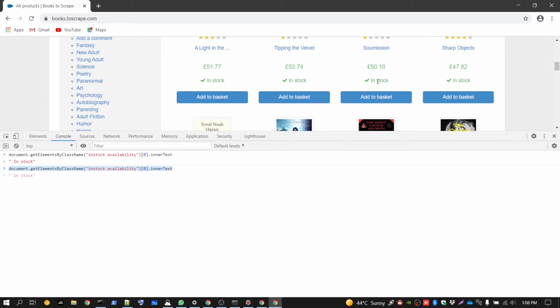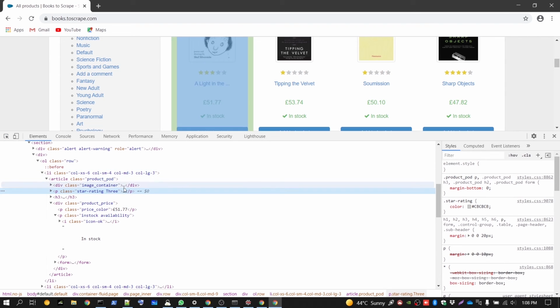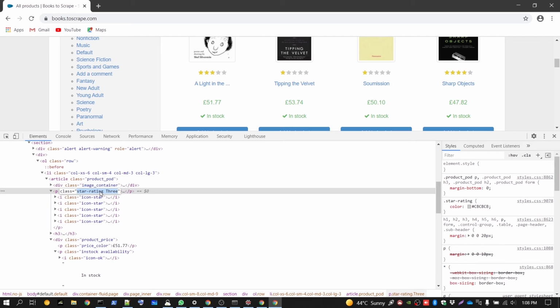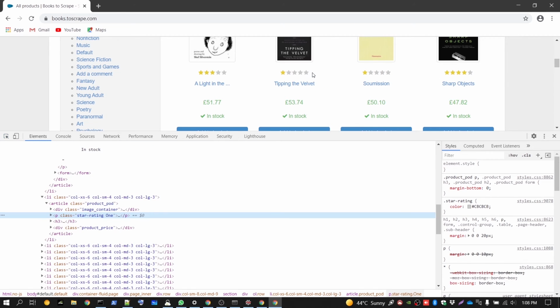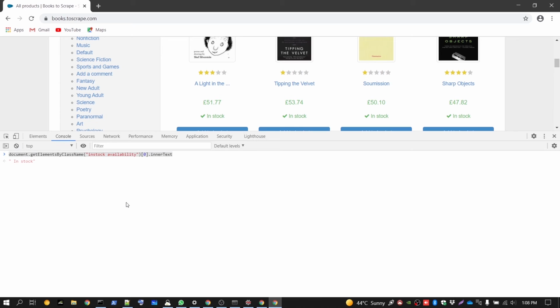Now we are going to get the star rating from here. So now this is a different case. We say star rating 3. We go to the next one. It says star rating 1. So what we do here, we just copy the star rating bit here. We go here, console, Control V. We don't put the 1. We just remove this.